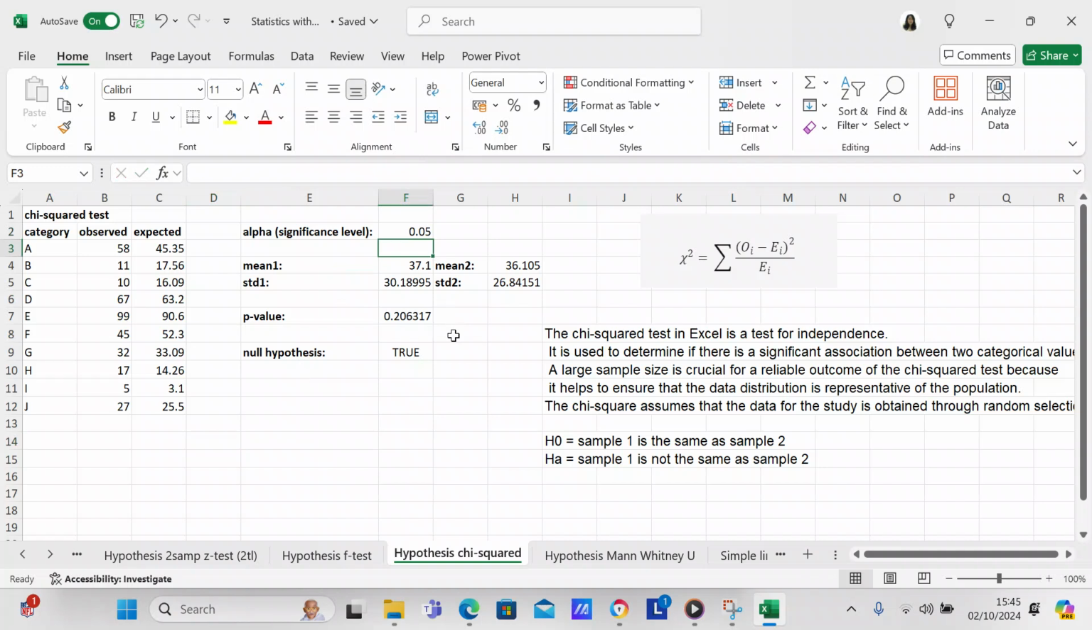The null hypothesis is that the means of the observed data are the same as the means of the expected data, whereas the alternate hypothesis is that the means of the observed data are not the same as the means of the expected data.